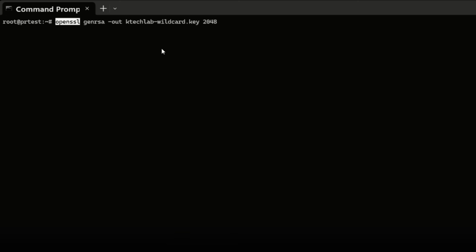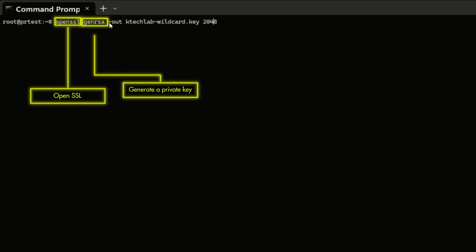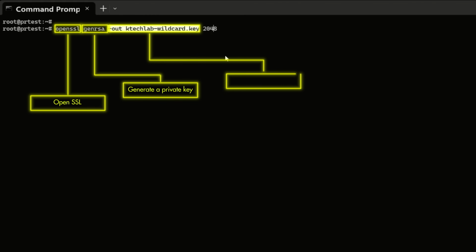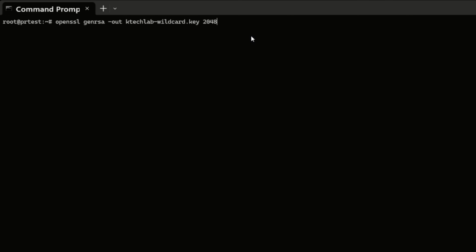So basically, what we're doing here is, one, we're calling OpenSSL, right? And then we're saying generate a private key for us. Then we're telling it what we want to call the private key, and what the key length should be right here. Once we hit enter, that should generate our private key for us, right? It takes a couple of seconds. And if we do ls, you can see that now we have our private key here.